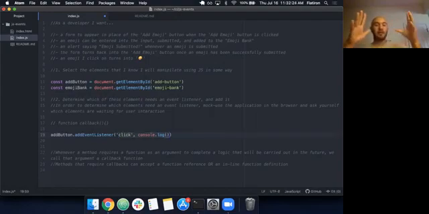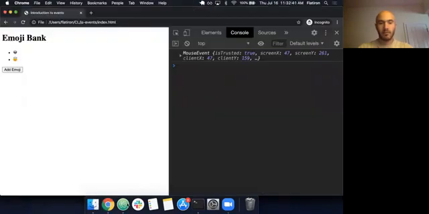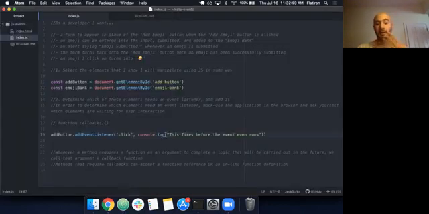However, in order for that method to run, it needs to interpret what's inside of the parentheses. So it says, okay, we've got click and we've got console.log, but if I have parentheses here, we'll see that this fires before the event even runs, right? Look, I never clicked add emoji, the button, but the console log ran because the console log is being invoked right in that line.